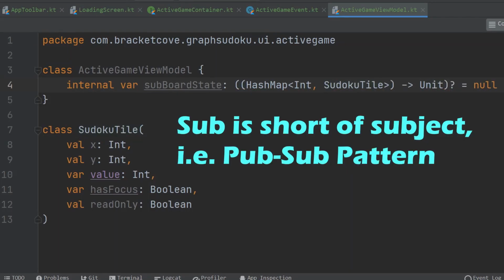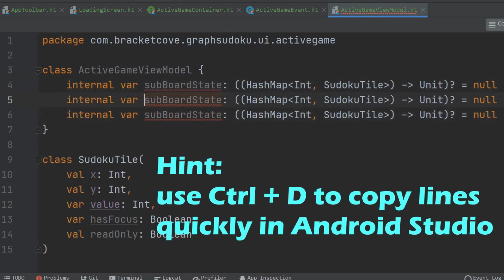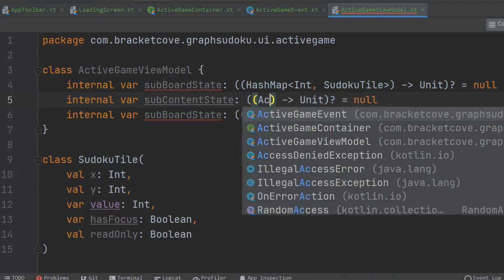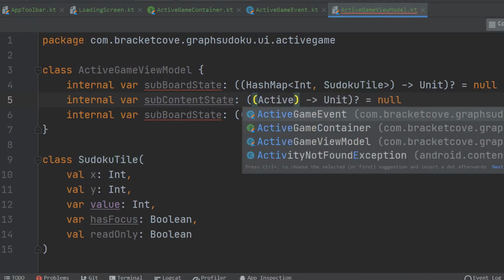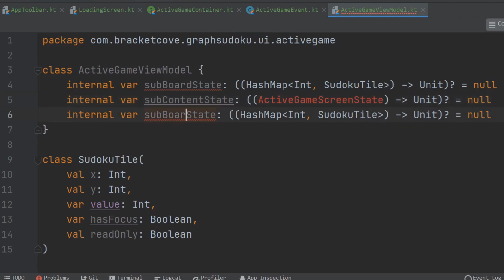So all of these function types will be prefixed with sub to ensure good legibility. Active game screen state is actually something we will create in the next part of this tutorial, so just go ahead and leave it glowing red here.